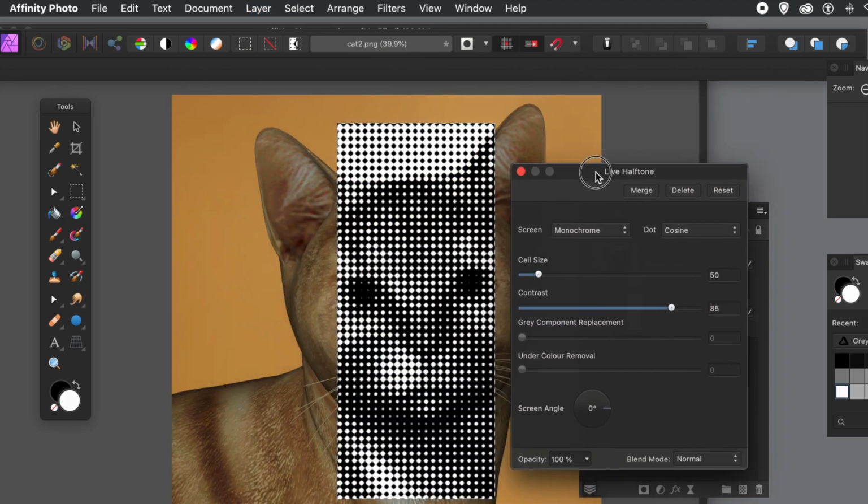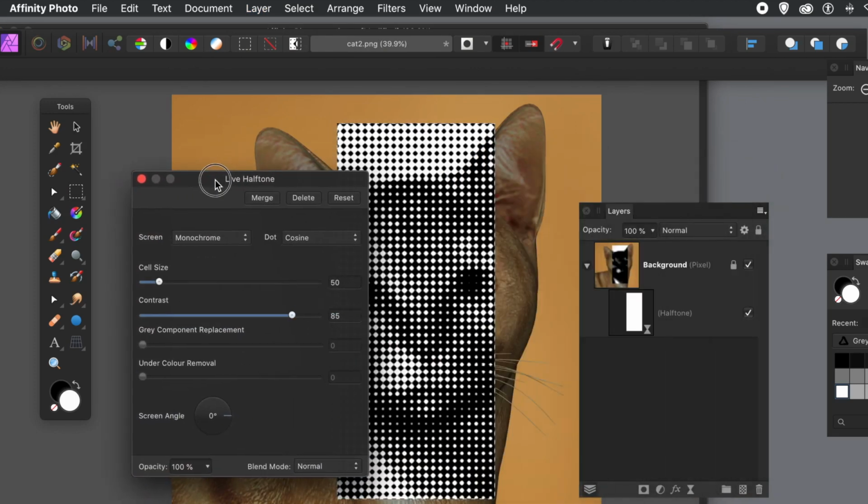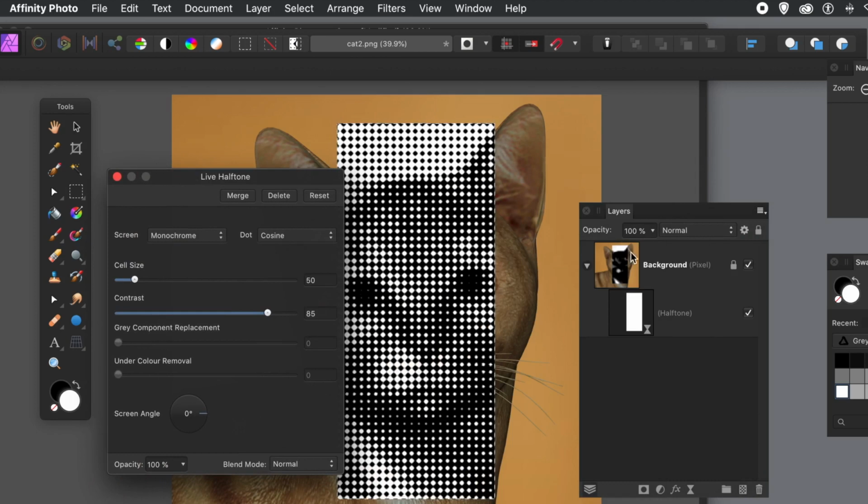Now there's some really odd settings with this. The contrast seems to be locked out, and I'm going to go through that a few times just to show you. You can only access the contrast when it's on the cosine setting. You can see the halftone there in the layers.